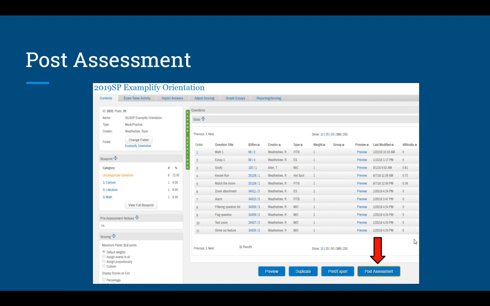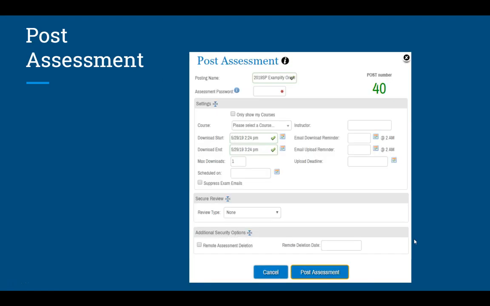Once you hit Post Assessment, you'll see this Post Assessment screen. And I'm going to go through each of the sections of this because this is really the main point of this video. And I want to make sure that everyone understands what all these options are for because there's quite a few of them.